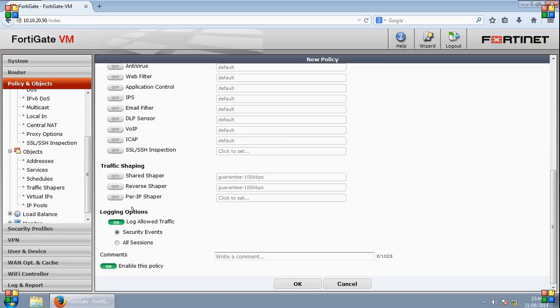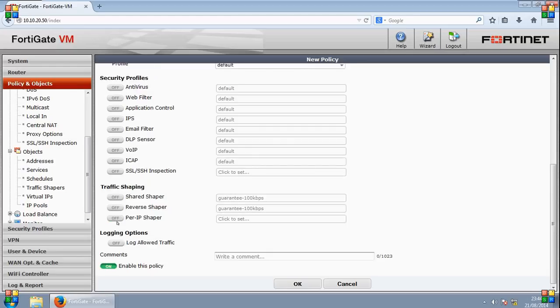Going further down, you've got the logging options. So when you enable logging on a security policy, the FortiGate unit records the scanning process activity that occurs, as well as whether the FortiGate unit allowed or denied the traffic according to the rules stated in the security policy. So you can turn this off as well, which does not record any log messages about the traffic accepted by this policy.